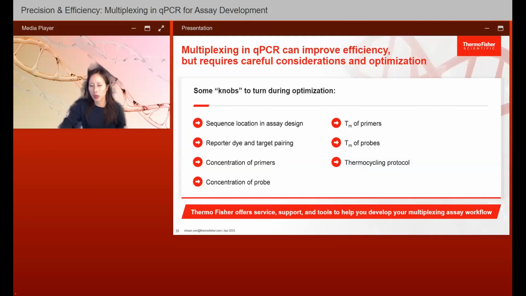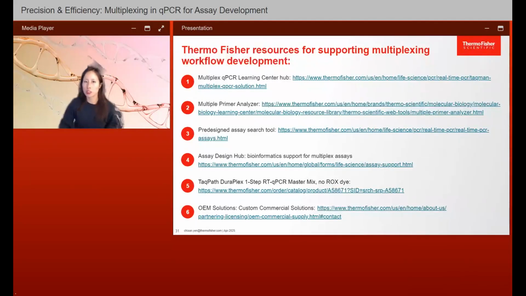And then we have service support and tools to help you develop the workflow. We have a very nice qPCR multiplexing learning center hub online, and there's a lot of different resources. There's a PDF that goes over different steps of optimization.